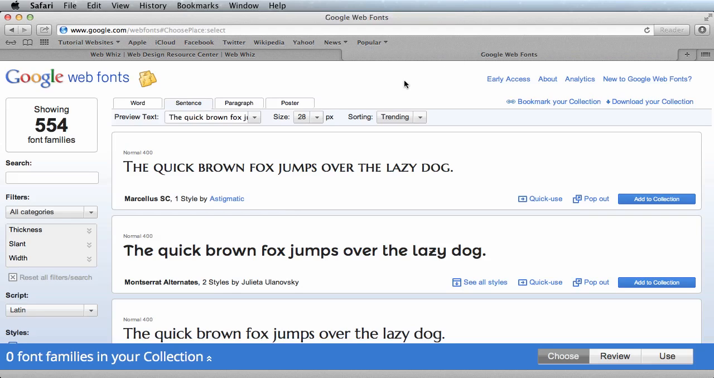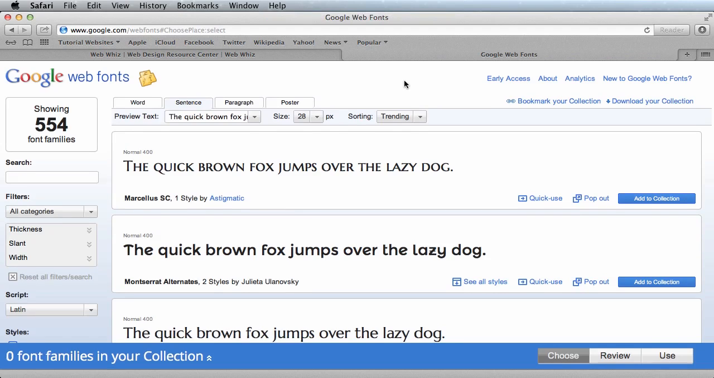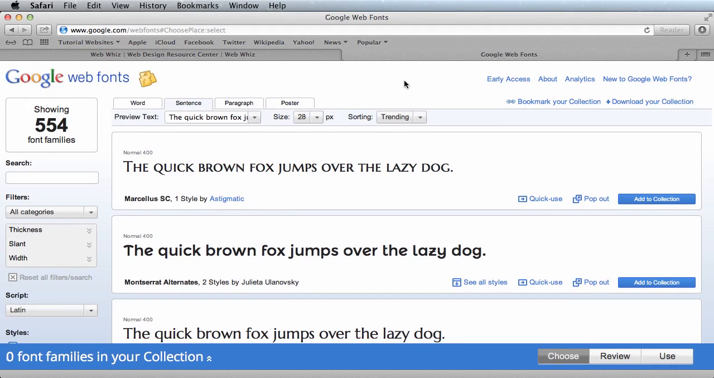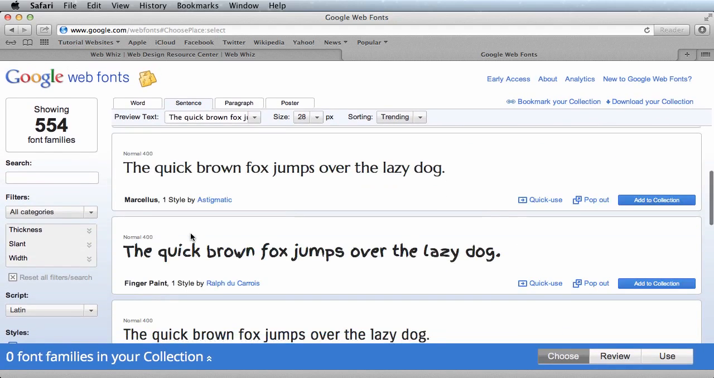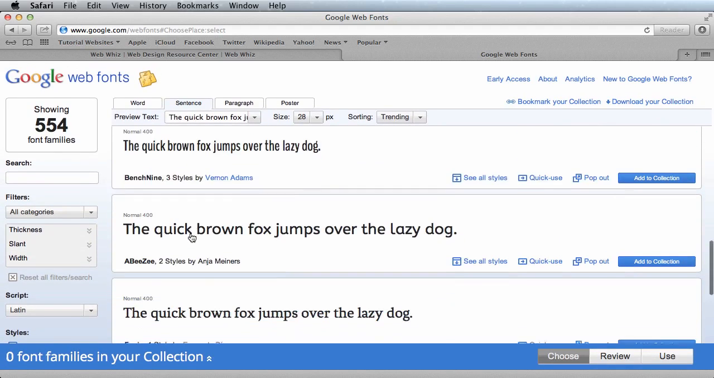So, go to your internet browser and go to google.com/webfonts, and you should be brought to this page. Now, once you get to this page, you will see the entire library of fonts, and I believe that there are approximately 500 plus fonts available. And you can simply scroll through the different fonts that are available.